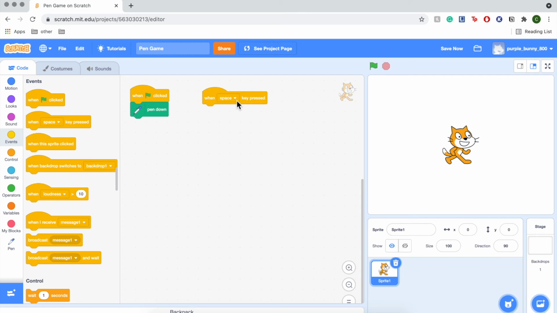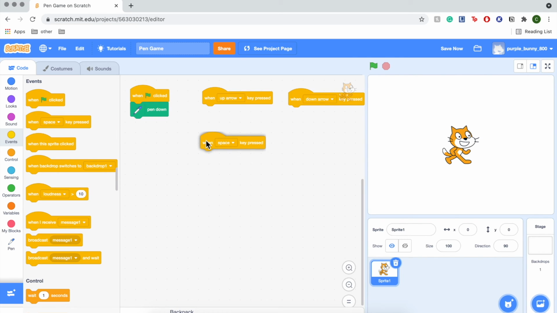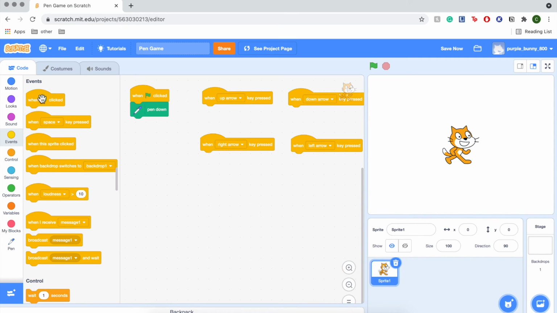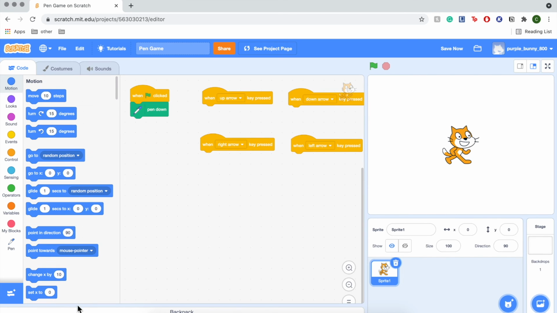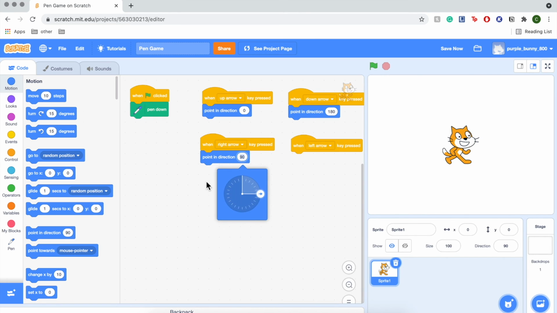To code for each of the 4 arrow keys so that the sprite will move in the direction that we want it to, add 4 when blank key is pressed blocks, 1 for each arrow key. Now we'll need to make sure that the sprite points in the right direction so it can move in the right direction. Add a point in direction block underneath each of the when blank key is pressed blocks. Then click on the number and move the arrow to where you want your sprite to point for that arrow key. For example, for the up arrow key, we want the arrow to point up, and for the down arrow key, we want it to point down.